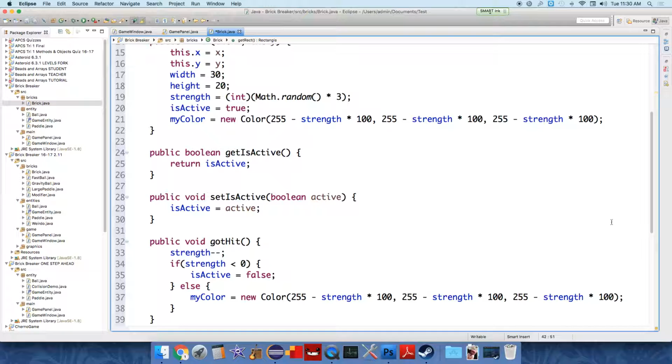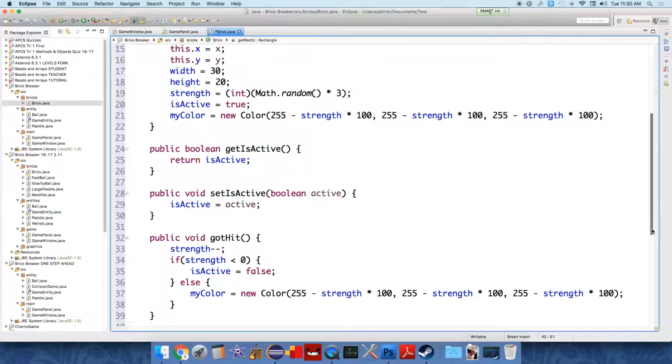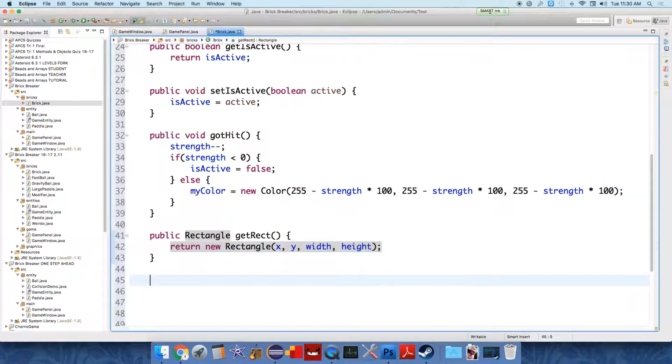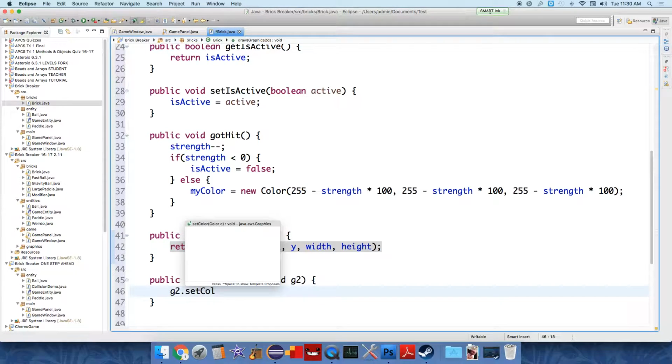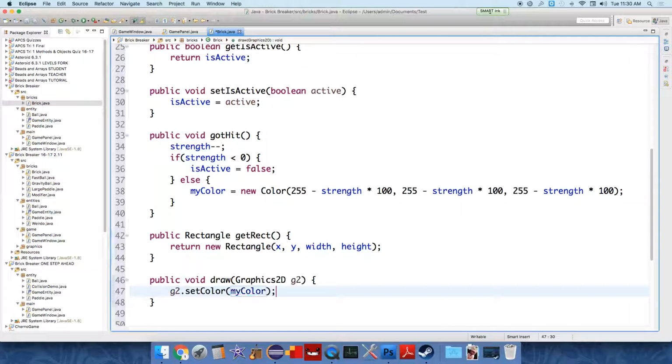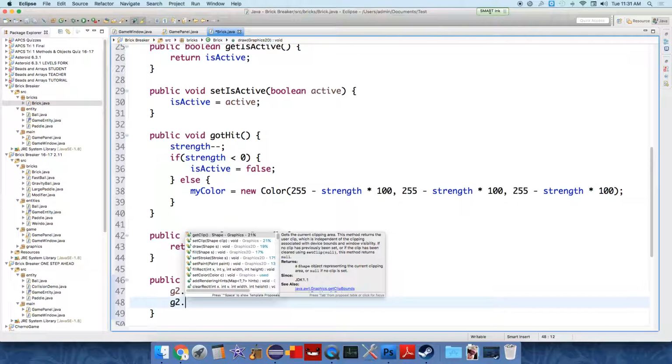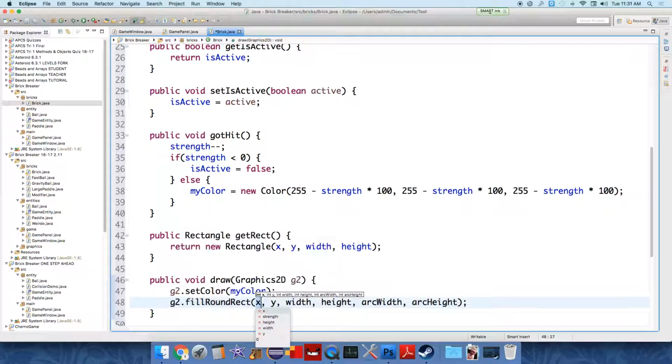Oh, and we obviously need a draw method. Sorry. So public void draw, and this is going to take in the main Graphics2D object for the game, which we're generally naming g2. So we say g2.setColor(myColor), and g2.fill. We're going to do a round rect because I think that looks better. x, y, width, height, and then I tend to do 20 and 20 for this game.